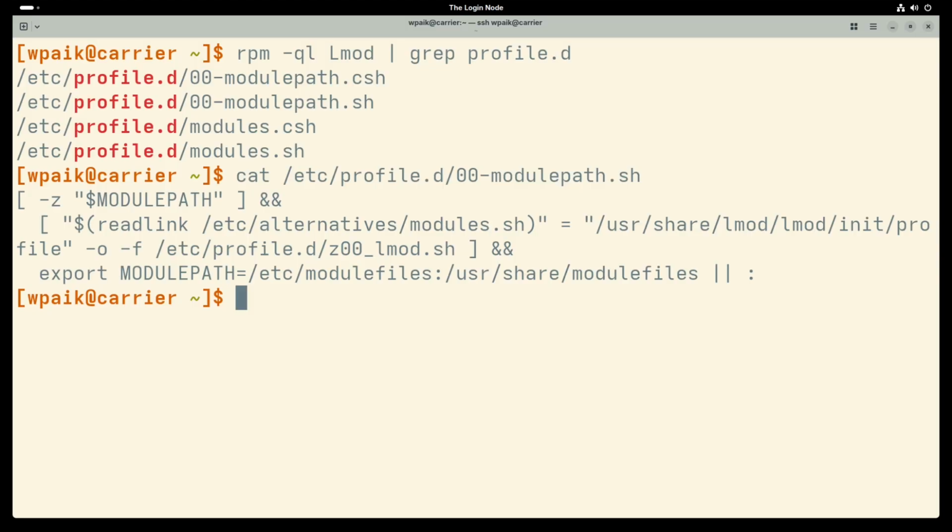The RPM isn't just a binary drop. It installs its own profile.d script and sets up a default module path pointing at a couple of system directories we're not using. Our software lives in shared software module files, so we need to add that ourselves.